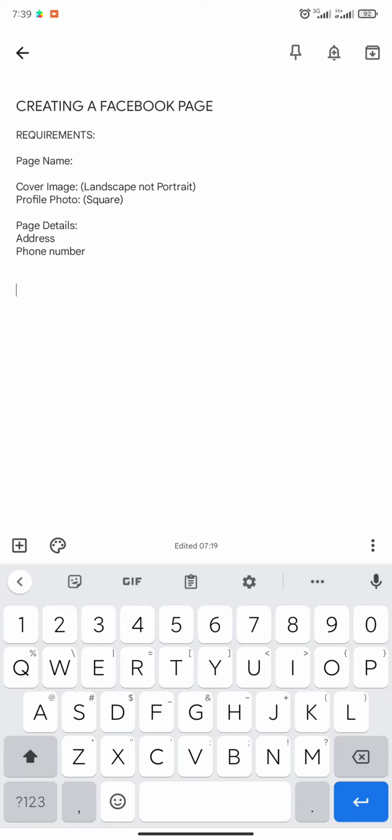So for now, we will go through the process of creating a Facebook page. And the first thing that I want us to go through are the requirements, which would be a page name, the cover image, the profile photo, and the page details.